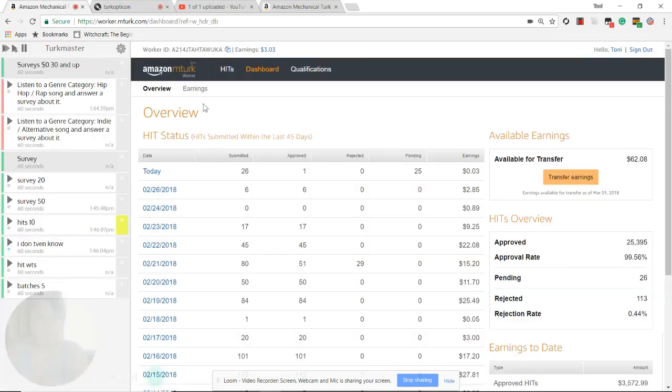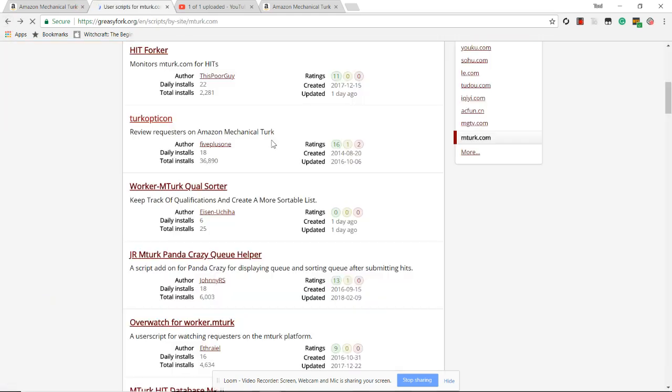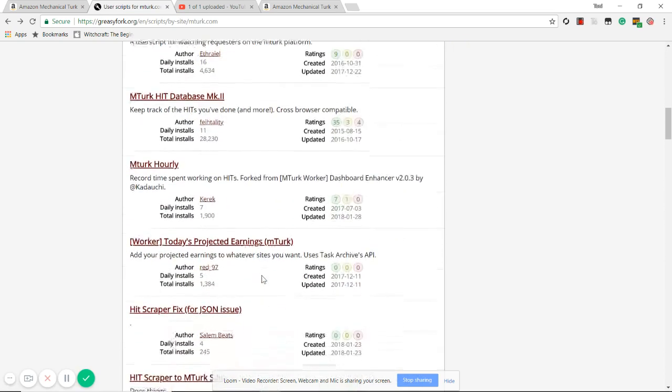Another one that I really like to use, and keep in mind that it is a little buggy, is the one that tells me my projected earnings for the day. That's going to be called Turkey Bacon, and we're going to get that one too, but it can be a little buggy. It's not always 100% accurate, so you just kind of have to bear with it.